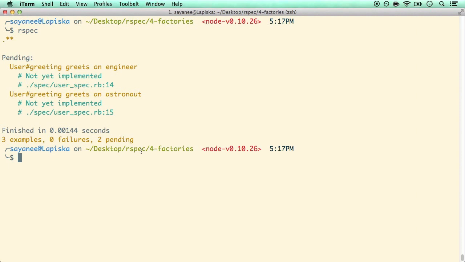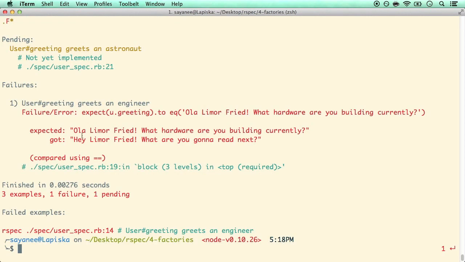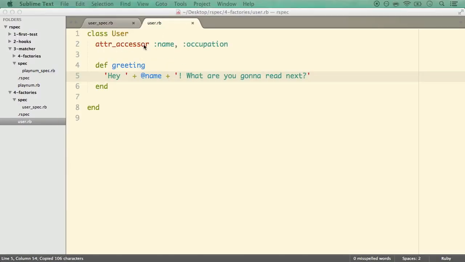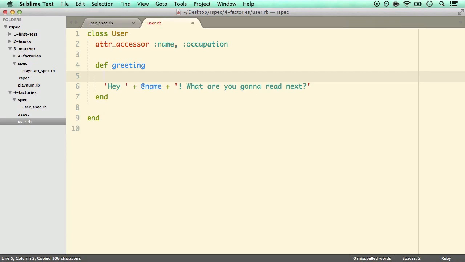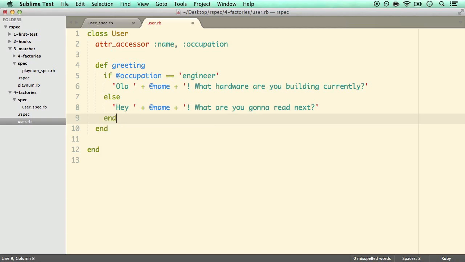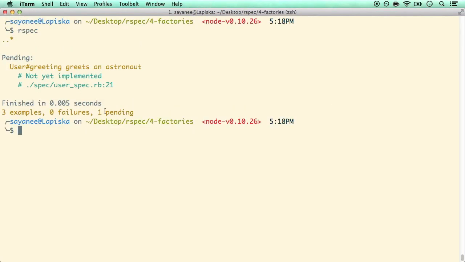Great, so now let's run the test once again. And yes, obviously it is failing because it is getting the everyone string. So let's go ahead and implement it very quickly. And this time we will pass it through an if-else condition. So if the occupation is engineer, you say what hardware are you building next, else is for everyone. And now the RSpec is passing.